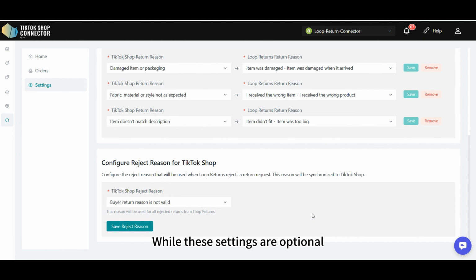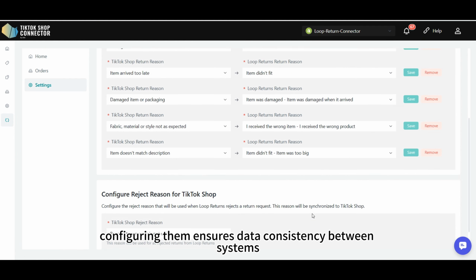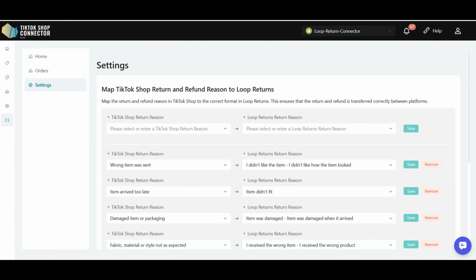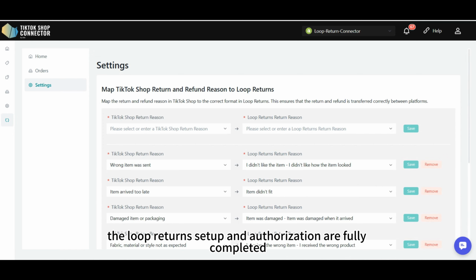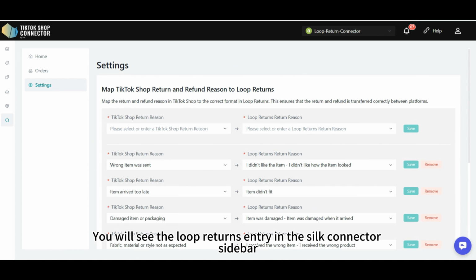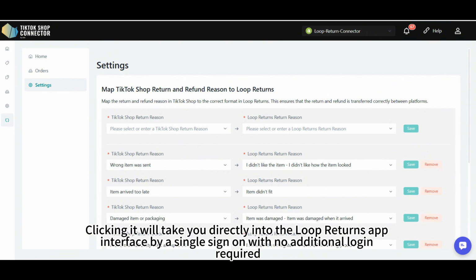While these settings are optional, configuring them ensures data consistency between systems, prevents reason mismatches, and is key to achieving a smooth, set-it-and-forget-it experience. At this point, the Loop Returns setup and authorization are fully completed. The integration is now ready for use. You will see the Loop Returns entry in the Silk Connector sidebar. Clicking it will take you directly into the Loop Returns app interface by a single sign-on, with no additional login required.